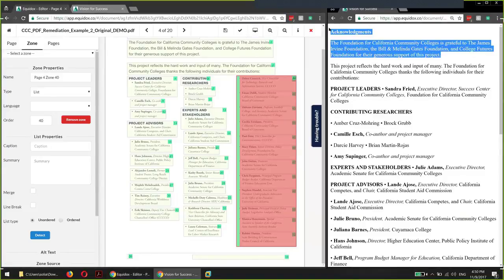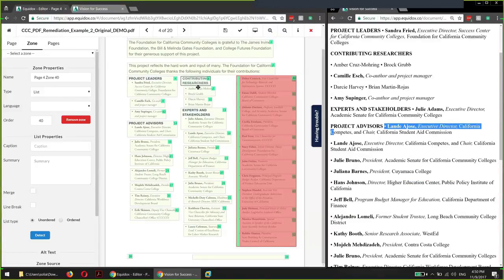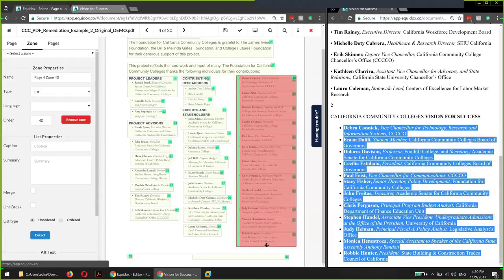My paragraphs are intact. I can see here, I want to pull out project leaders. I can see here also advisors, I'll pull that out. That's looking good. I'll pull out expert. And if I go to the bottom, I have a list for the one area that I created a list.